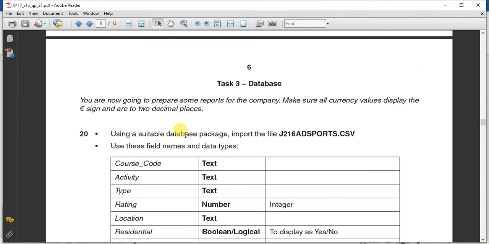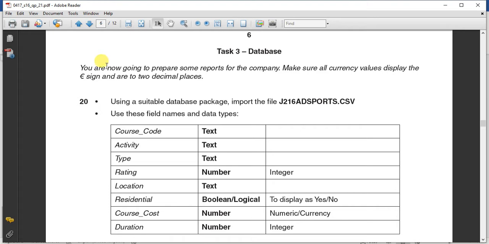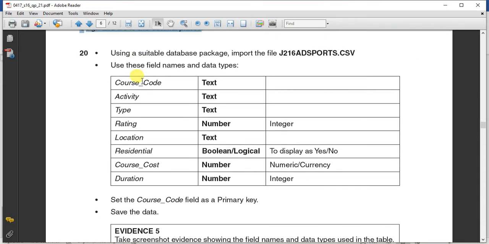Database. Now they are telling you that you are going to prepare some reports for the company. Make sure all currency values display the euro sign with 2 decimal places. This is an important note. Using a suitable database package, import AD Sports. Use these field names and data types.